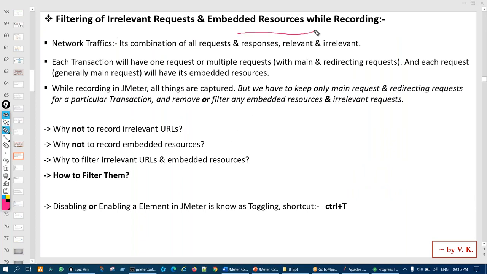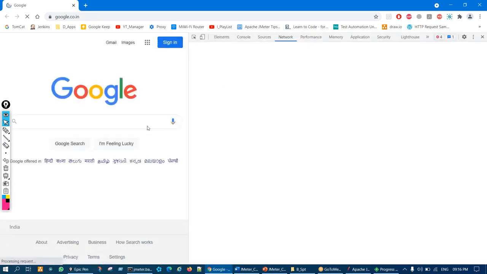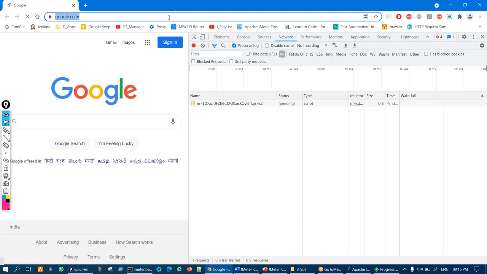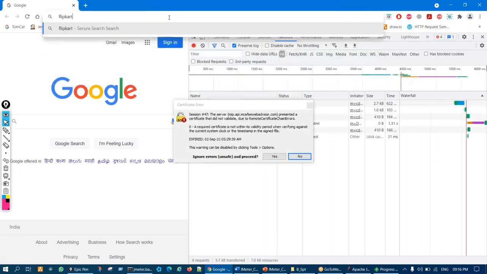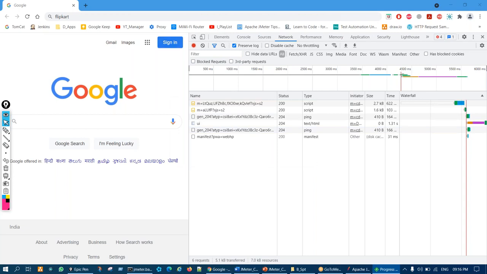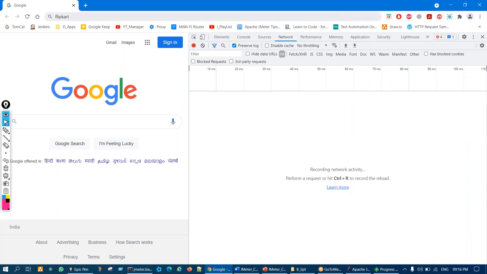Then we have embedded resources. Obviously, these also we should not record. We should filter them. Now you'll ask me why we should not record embedded resources, why we should filter them, because of the concept, if you remember the concept of embedded resources. So if I open F12, and here if I open Flipkart, let us say flipkart.com.